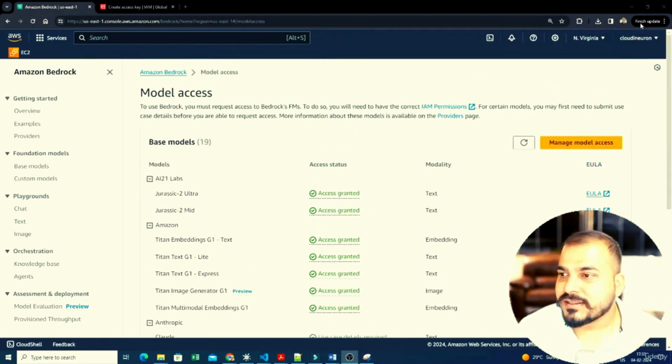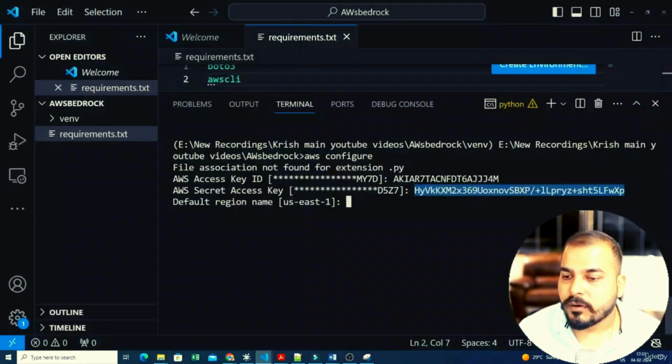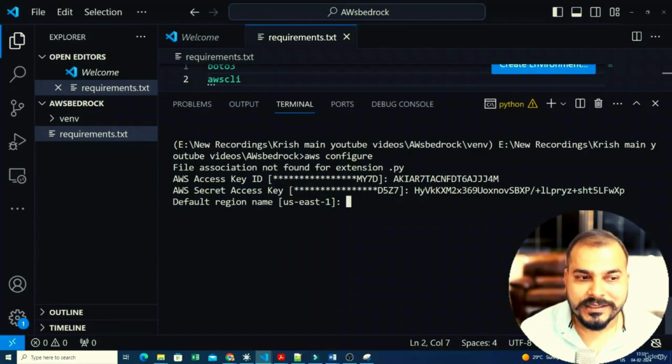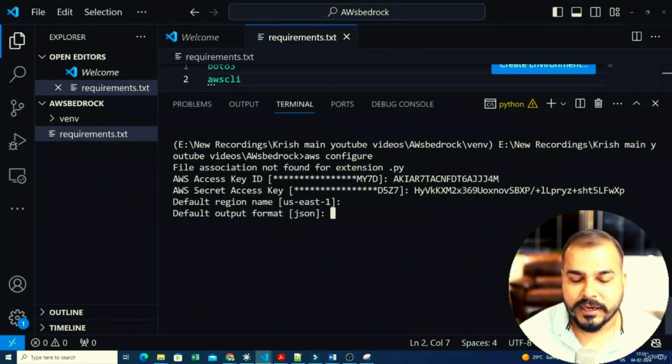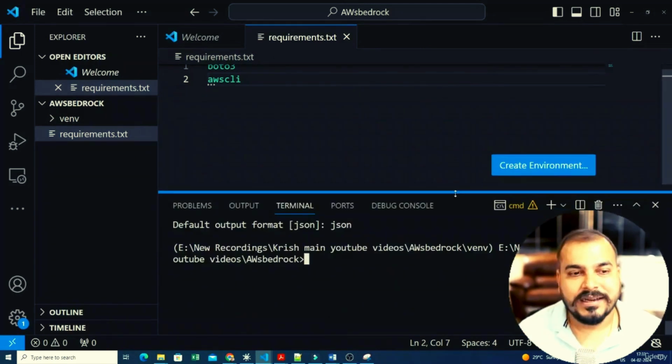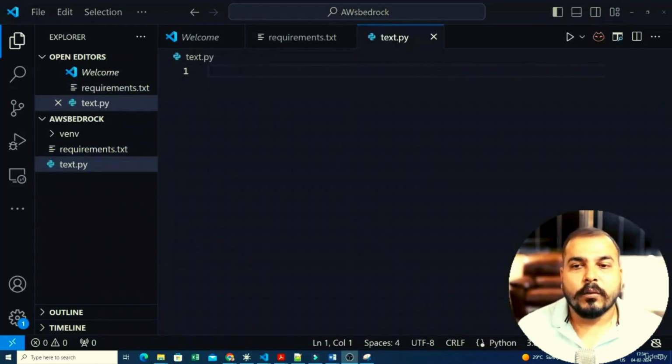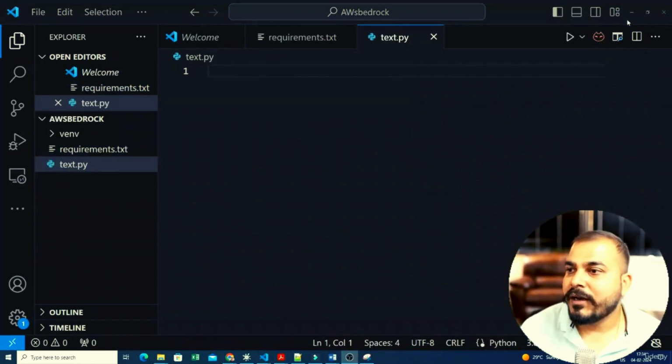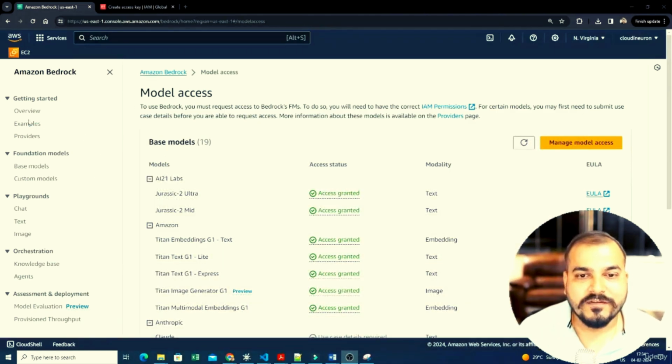Once this is done, I'll go back to my command prompt. Here the default region is US East 1, so I'll press enter. This is what I really want. And the default output format I want in the form of JSON, so I will write json. So this is the initial setup you really need to do. Now let's start working on different models. Guys, now that we have configured, we will use any of these models as an example and try to perform various tasks.